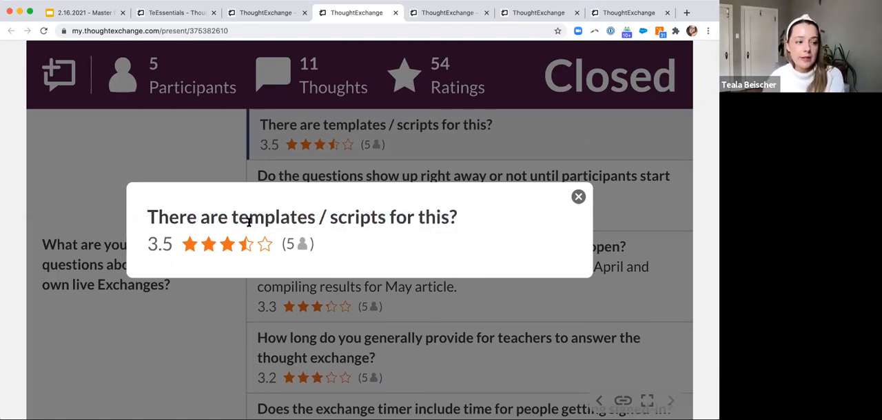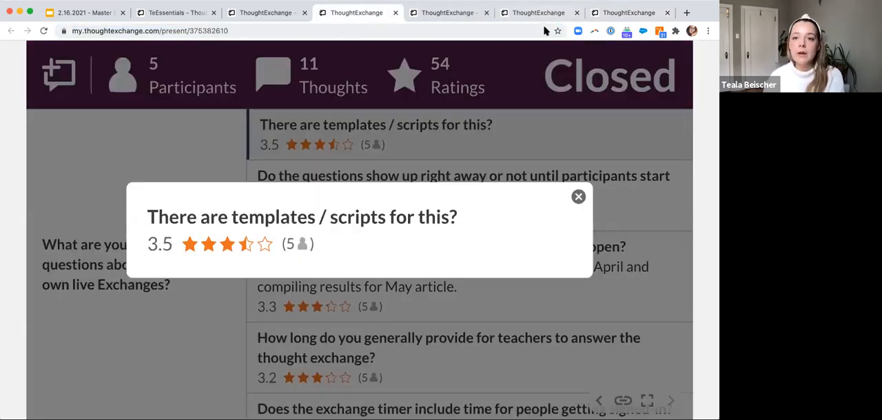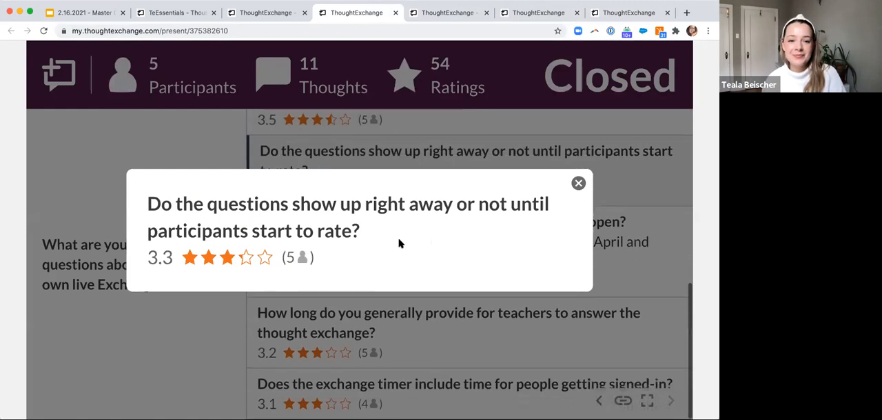Templates and scripts for this. Yes, there are templates and scripts. They are on the help site, and I will send them in the follow-up email to you today. So you'll have all those available for you.